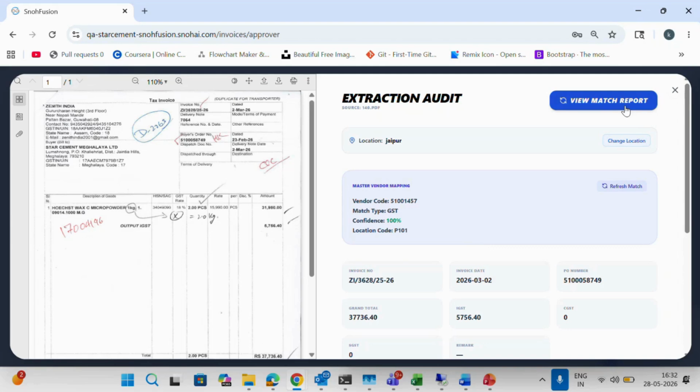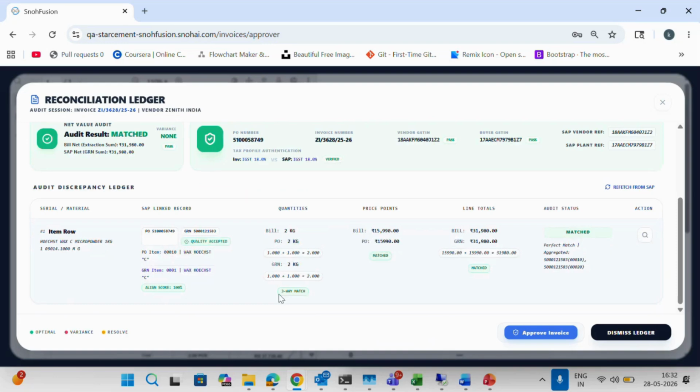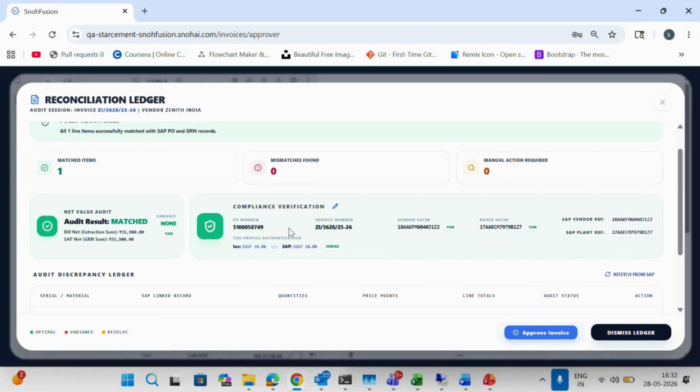So here, I click on the three-way match report. Here you can see the SAP data and the extracted data. This data is perfectly matched because the invoice line item, the PO line item, and the GRN are matched with each other. Quantities, prices, and line items are completely matched, and on the header level you can see the SAP vendor reference number and SAP plant reference number, which come from SAP, and here the PO number, invoice number, and the audit status as matched. So now the approver can approve this invoice.